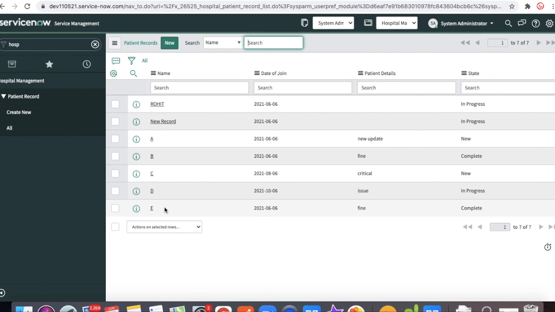So that's how you can load your data into your system through the transform map and import sets. If you have hundreds of records in your system, you can directly upload that data to your actual system.